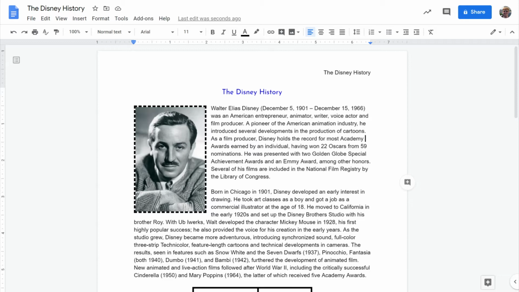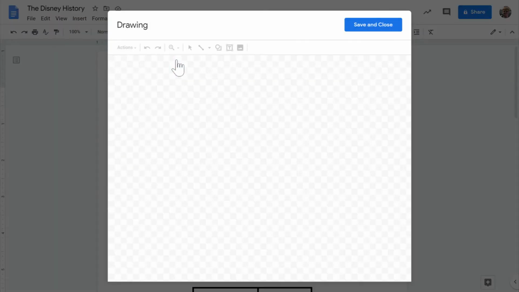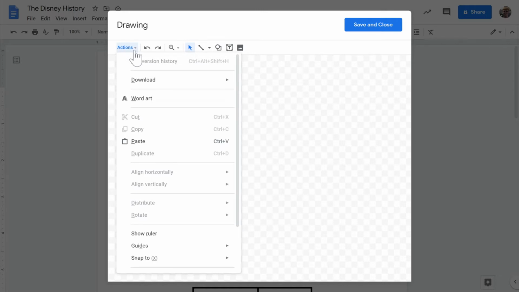So if we wanted to add a little text box explaining who is this man in this picture, we would first have to start by going to Insert and down to Drawing, and we're going to say New. So we now see this drawing tool. It is like Google Drawings, but I'd say it's a bit pared down. Under Actions, you can go download whatever you make.